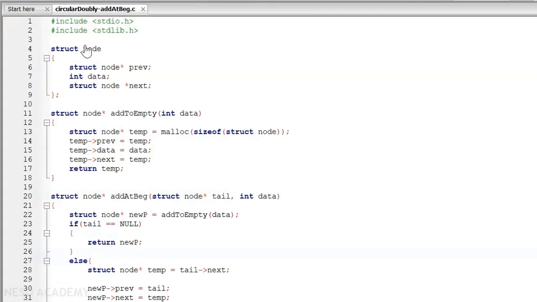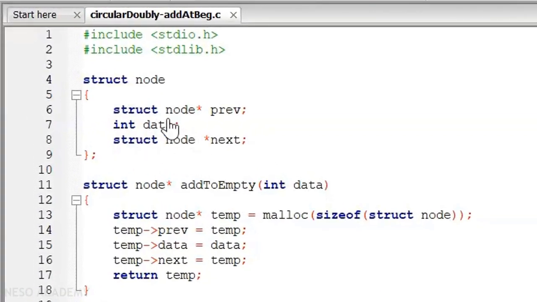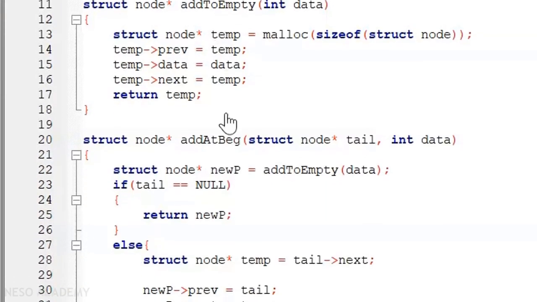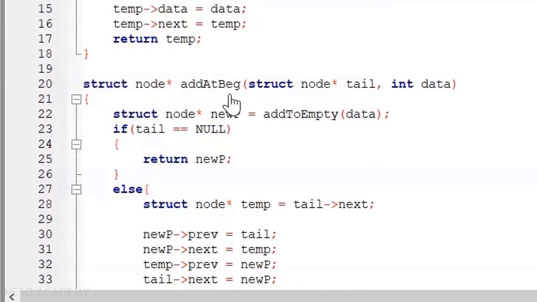So here is the complete code. We have a struct node, and you can see inside the struct node we have a prev part, the data as well as the next part, right? After this we have the add to empty function, and we know that this function will help us in creating the first node of the list. After this, we have the add at beg function, and to this function we are passing the tail pointer as well as the data. Here we have a newp pointer which must point to the new node. For the creation of the new node, we are calling the add to empty function, and to this we are passing just the data.